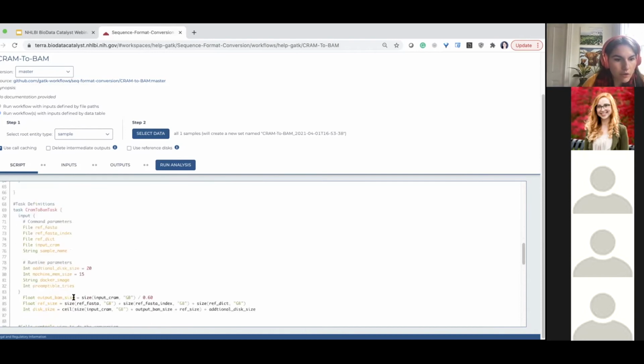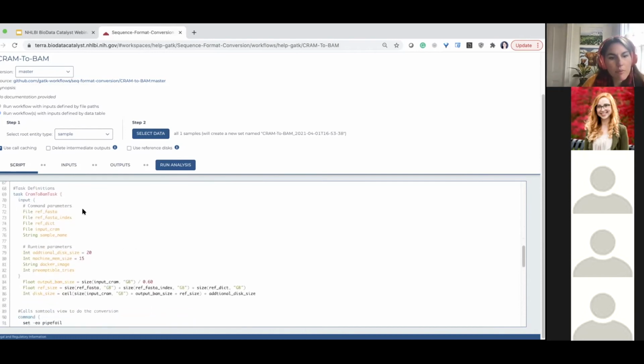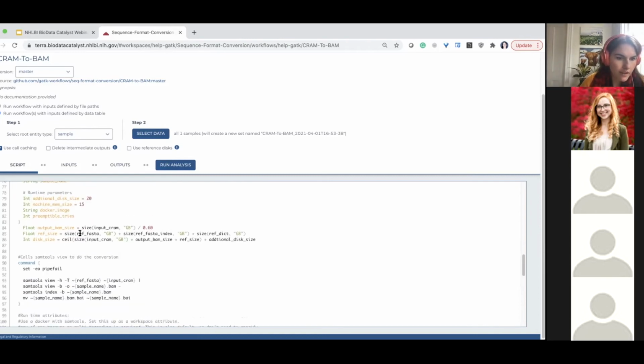All right, moving right along, we have now our cram to BAM task. So we've got some nice breakage here of our inputs, the parameters for the command, and the parameters for the runtime itself. Take note that we have hard-coded additional disk size of 20 and machine mem size of 15 here. And now we talked about dynamic sizing. So this looks like it's a little bit separate from the input section here. And that's all good. We have that set up here so we can do some rejiggering of the variables.